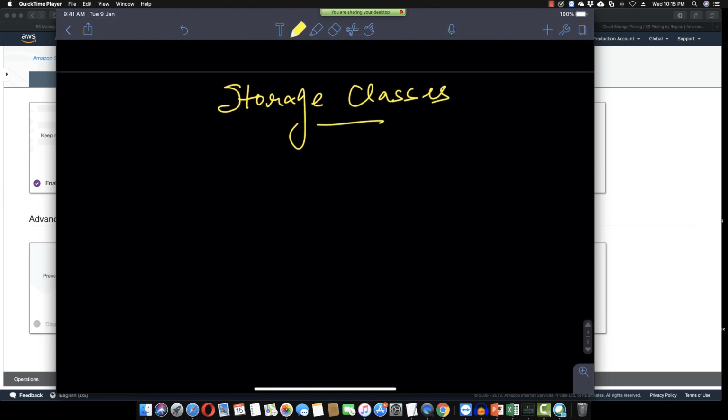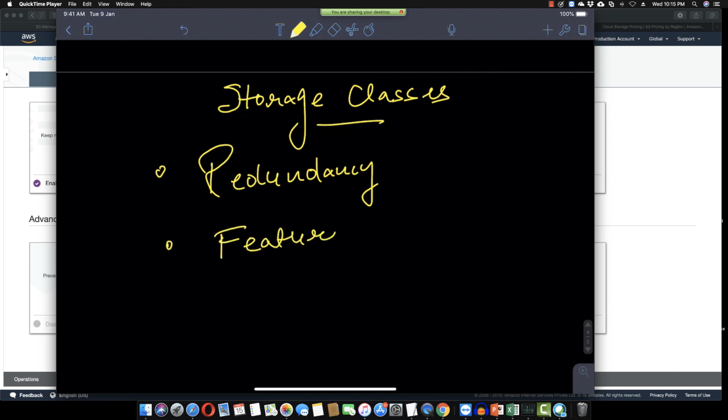So, what are storage classes? Storage classes, first of all, decide two things. First one is the amount of redundancy and features. And because of that, every storage class has a different price tag.